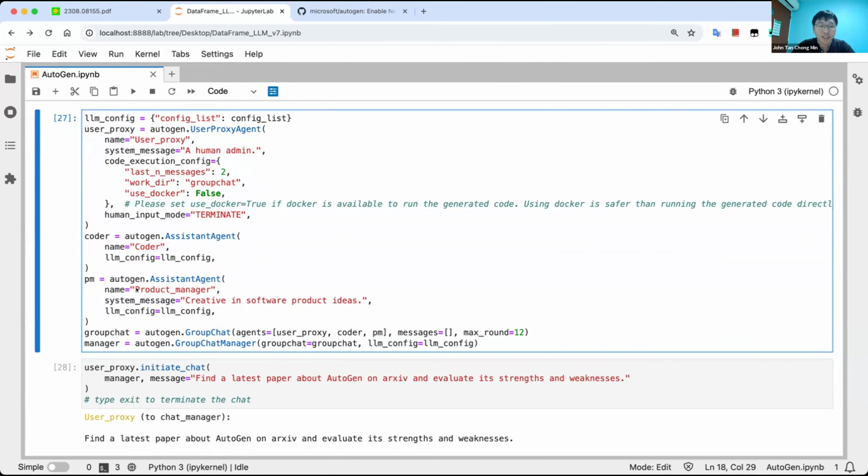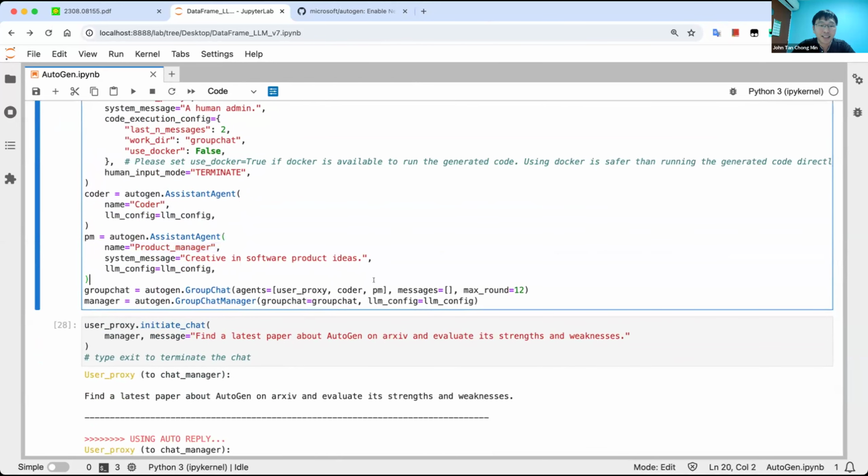But if you want to ensure that you can generate something, you can also put a system message. Over here, the product manager, maybe I forgot to change it. Actually, it should be something else, because the message itself is just about finding the latest paper on arXiv. All right, so you can see how this works here.